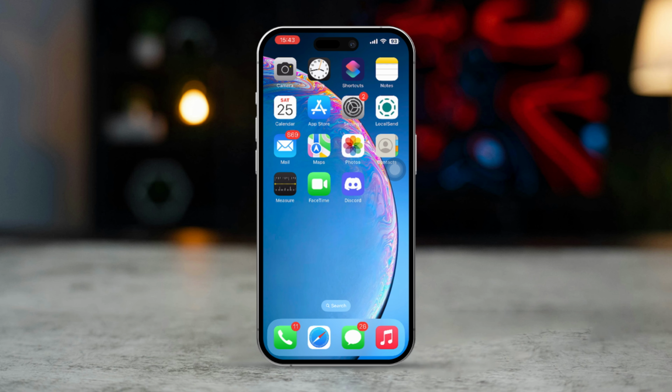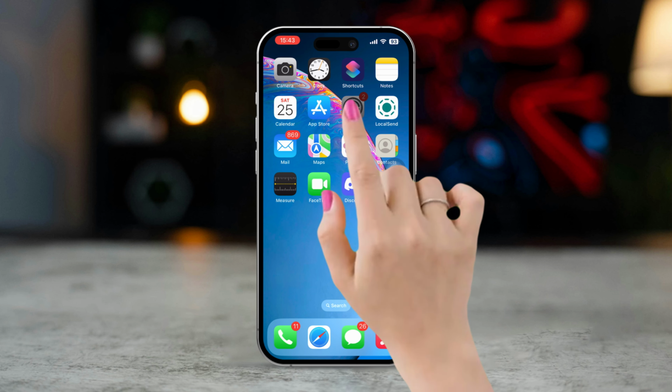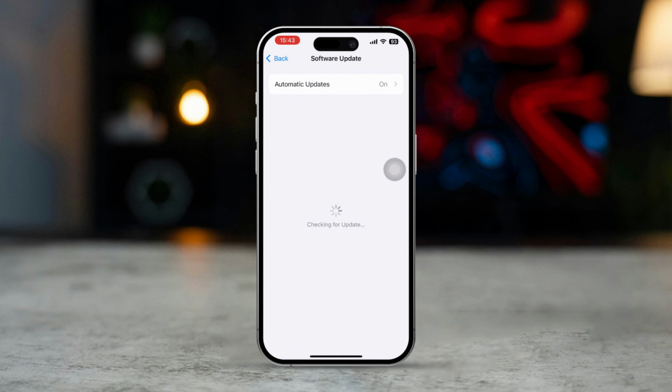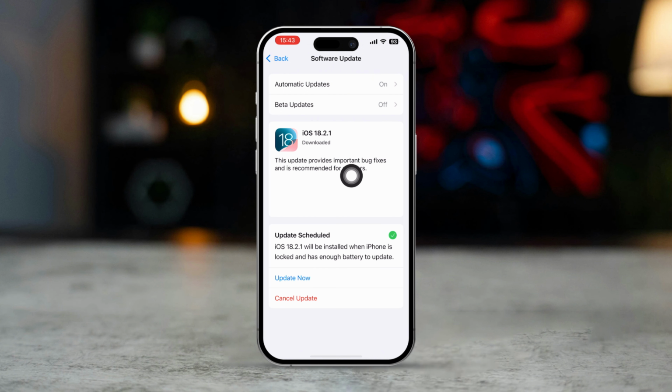Solution 3, update iOS. Open Settings, tap General, then select Software Update. If an update is available, just download and install it.